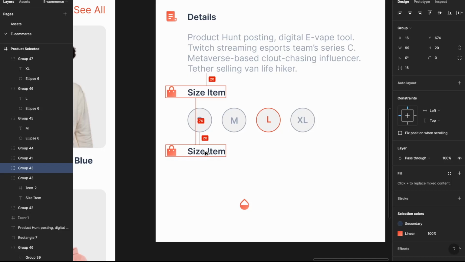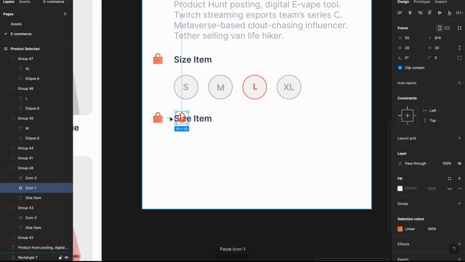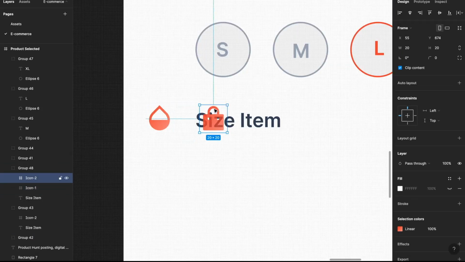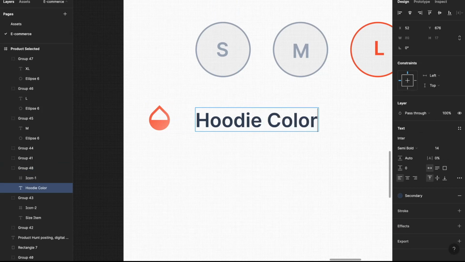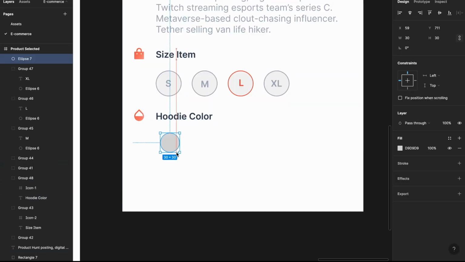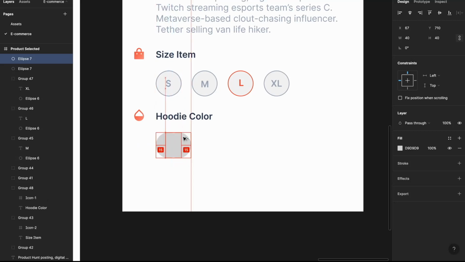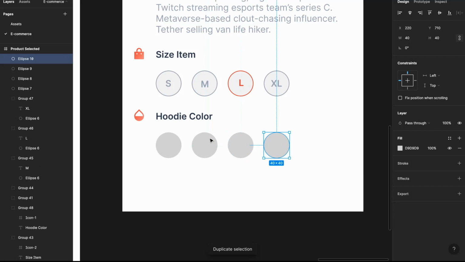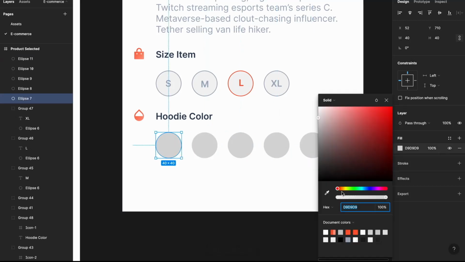Duplicate group. Replace existing icon with other icon, change text to hoodie color. Select an ellipse tool and add the circle. Let us duplicate it 4 times. Now change the fill color 1 by 1.